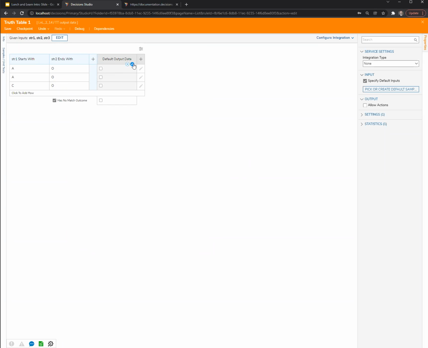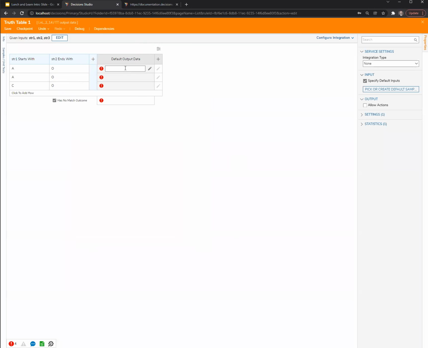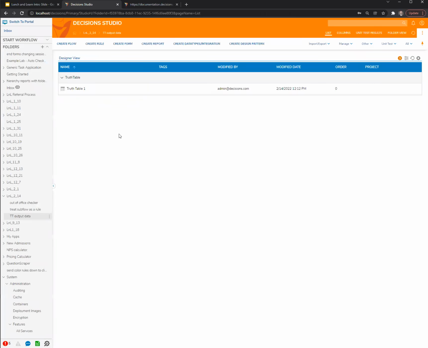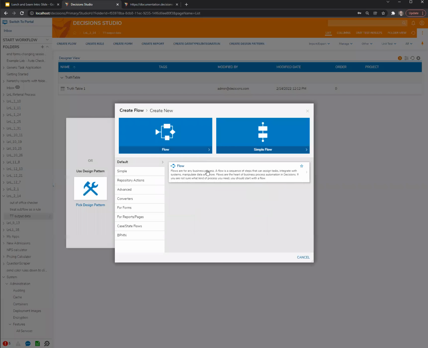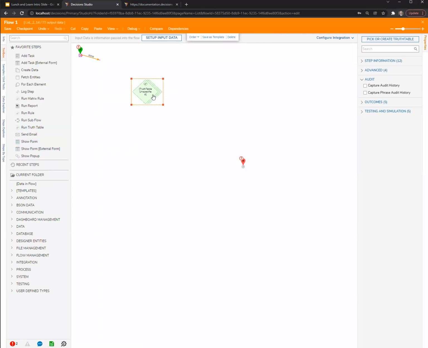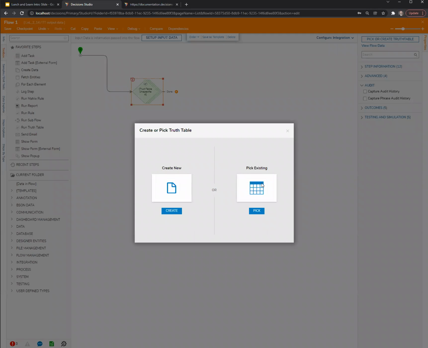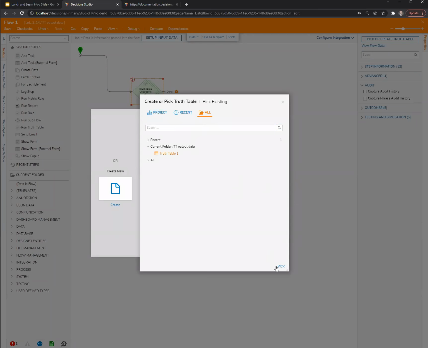And let's change our output data here. Because I don't think I know how to do what you're asking for. Let's just call this row 1, row 2, as if this is some sort of code we're passing out. Row 3, okay. And let me save this and let me put this in a flow. And I'll run truth table, pick or create, and pick all truth table 1.